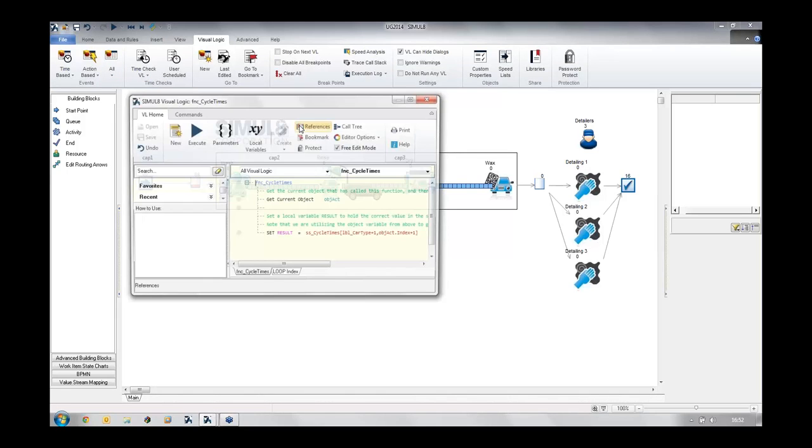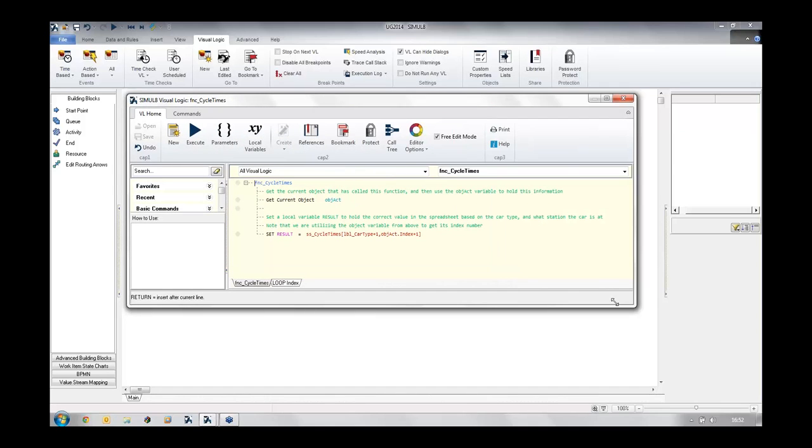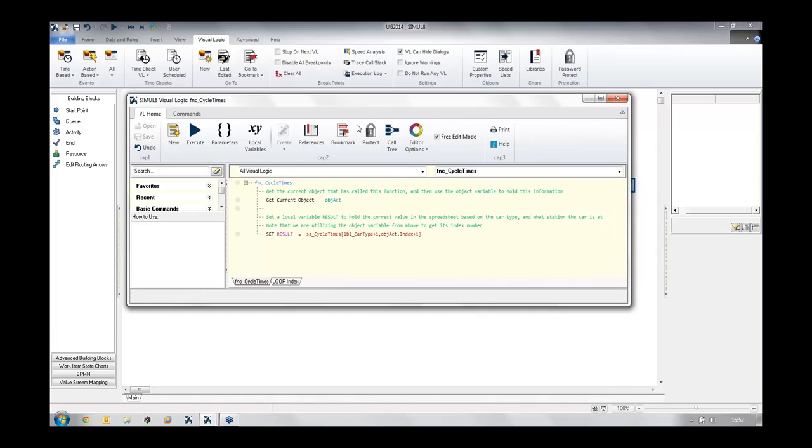So for any current users out there, you'll notice that the visual logic editor does look a bit different now for 2014. It's got a nice ribbon and syntax highlighting. So just to highlight what this function is doing, the first command is get current object. And the current object, I've not used an actual object.